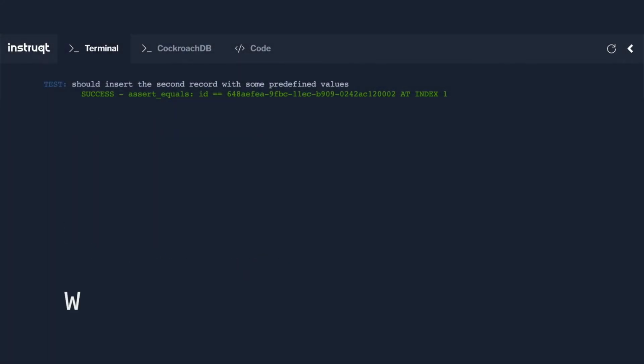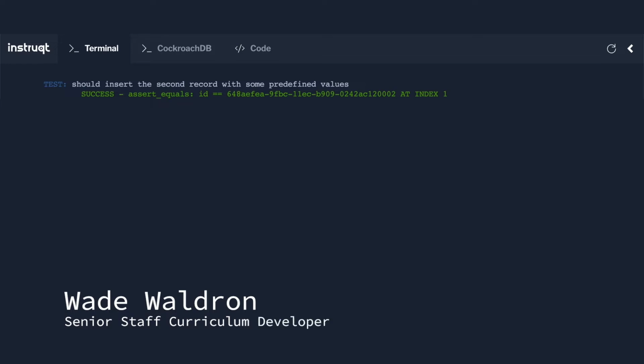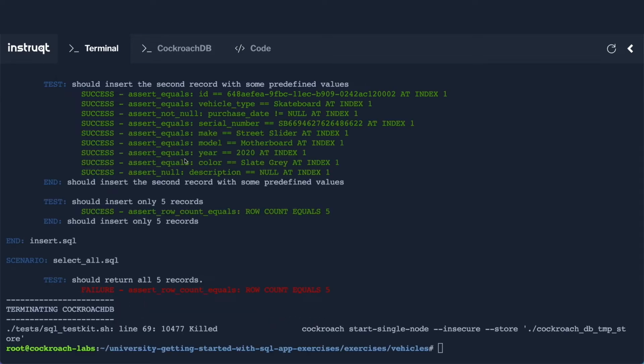So we've inserted some data into our database, which is great. We've now got the skills to create the database, create the table, and insert all of that data. But it's kind of useless if we can't actually get the data back. And so that's the next step: figuring out how do we read data back from the database? So I've gone ahead and loaded the tests for my exercise, and then I've executed them.